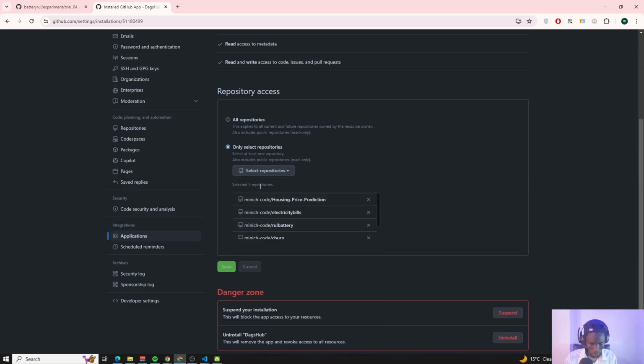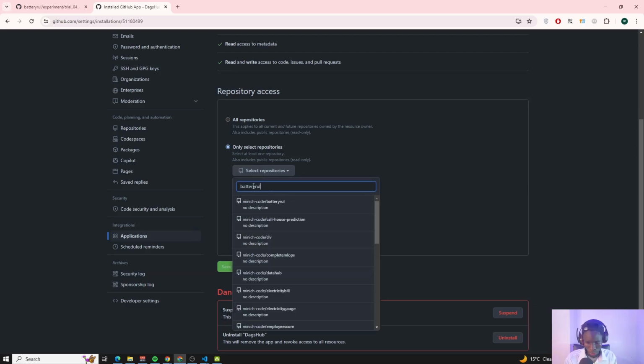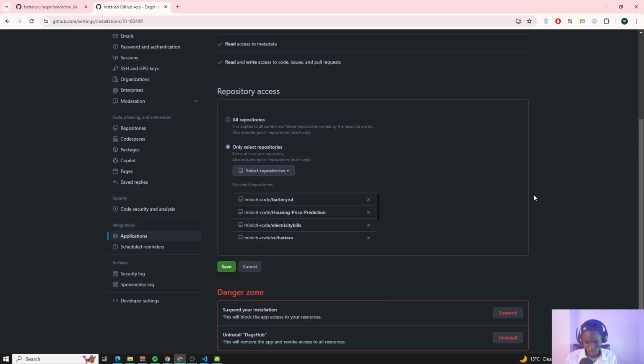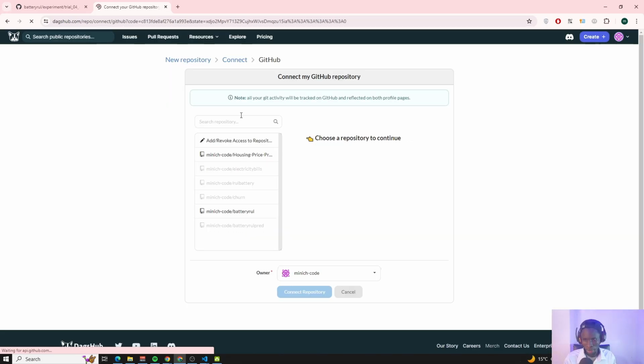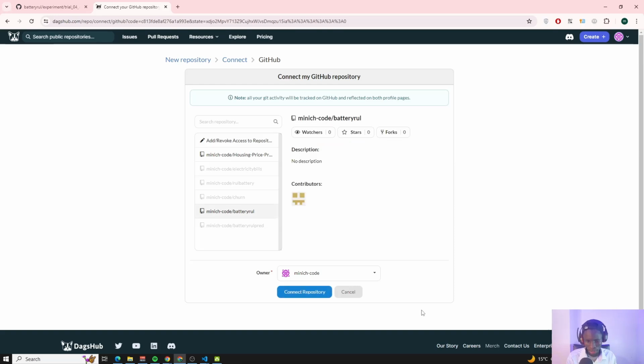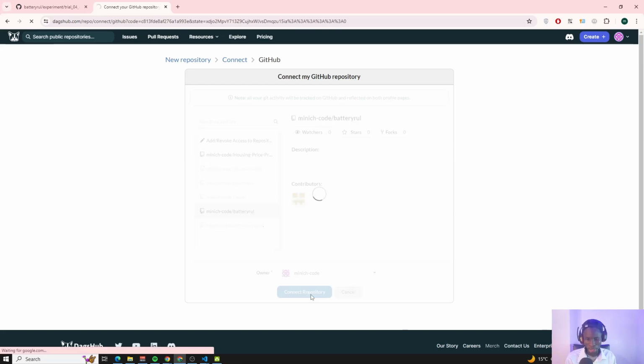So I'm just going to search the repository battery rule. So I think it's this one. So click on that, then you just save. After you save that, you'll be taken back to Dagshub. Then you will see your repository. So you click on that, then you just do connect. Click the button connect repository.